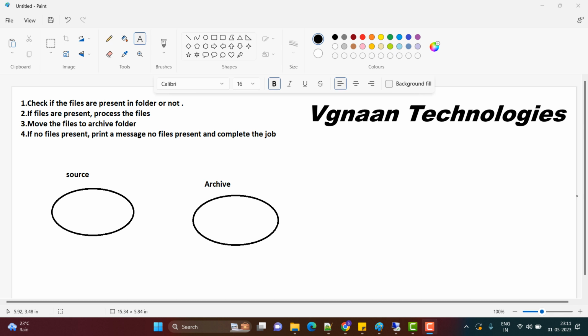So let's understand the scenario that I'm going to cover in this session. There's a folder called source. There's a folder called archive. The files would be placed in the folder called source. And we have to create a BODS job to check if the files are present in this particular folder or not. If the files are present, we have to process the multiple files into the target table, and then once the files are processed, we have to move the files to the archive folder.